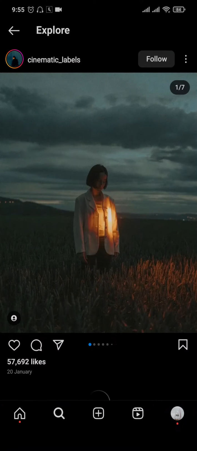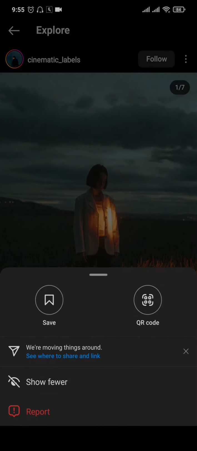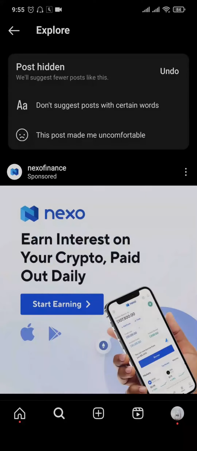Whenever you tap on the three dots on the top right and tap on show fewer or not interested, this post will be immediately removed. Now the post that you recently removed, you can just tap on undo and the post will be back.